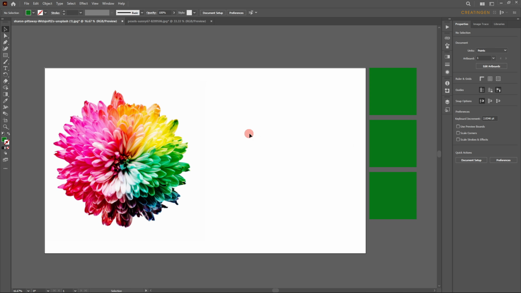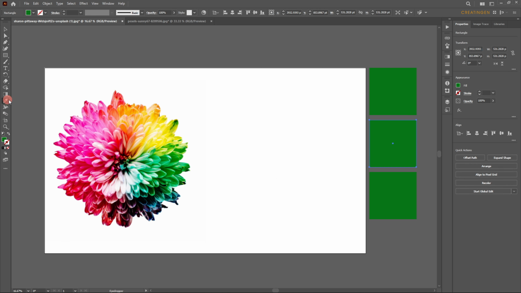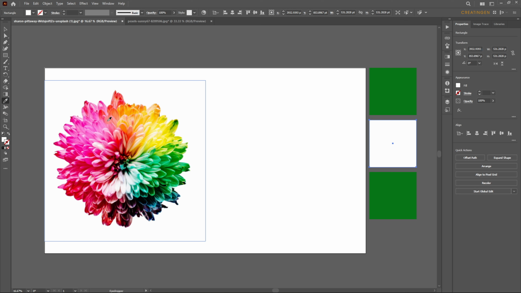With your reference image open, you can draw a shape and use the eyedropper tool to pick colors from the reference image. While this method allows you to create colors from an image, it is not very efficient and it can be time consuming.